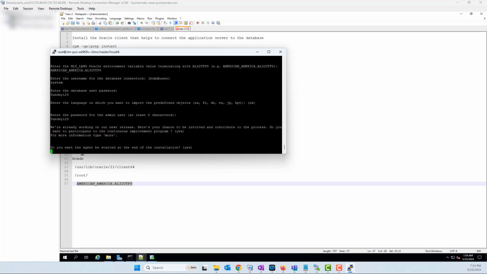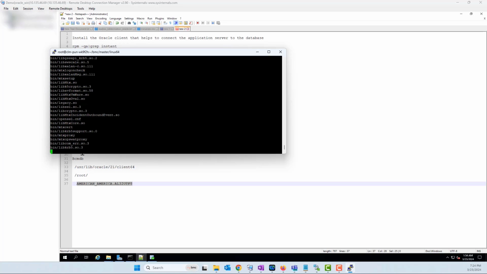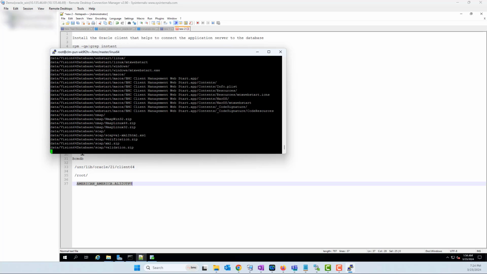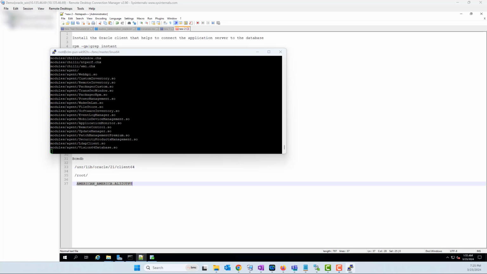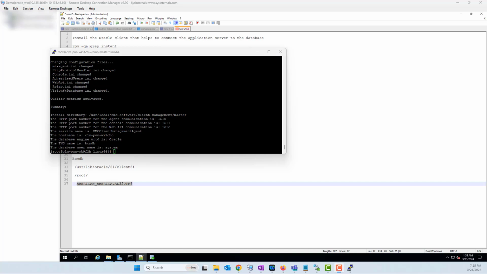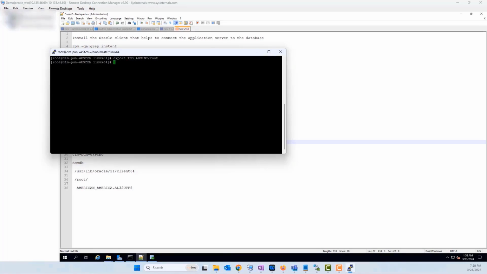Do you want the agent to be started once the installation is completed? Yes. Click on enter and it has started the process of installation. Once the installation is complete, it will give you a summary of all the details that we have mentioned. We will now run this command to tell the TNS admin the location of tnsnames.ora file.